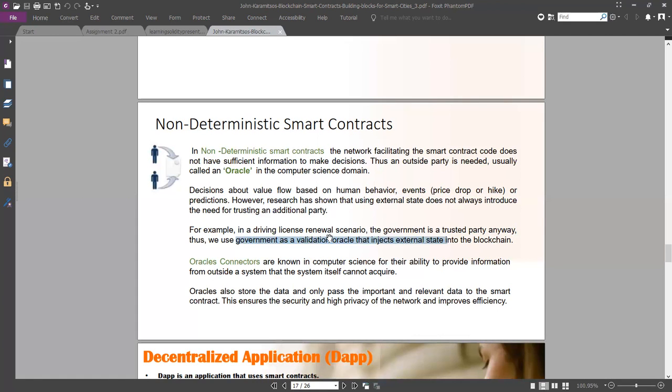So for the example of driving license renewal, if we were to create a deterministic smart contract for this, we would be faced with a lot of challenges, because we would be building it based on assumptions that everybody who wants to renew their driving license is this many years old. But there are factors you need to consider when creating the smart contract, whether your smart contract will need external data, that is data coming from users or from another source.